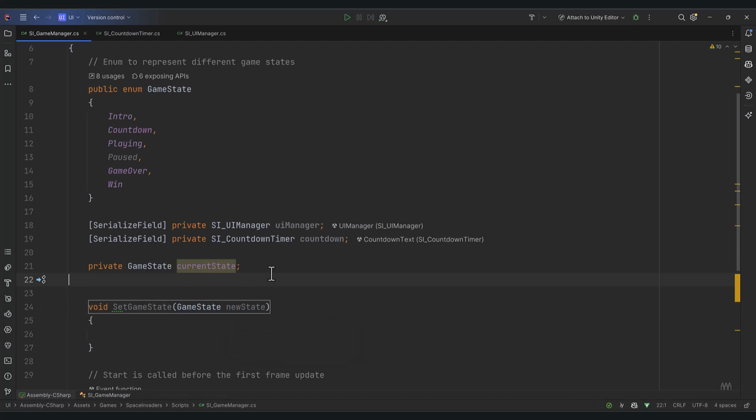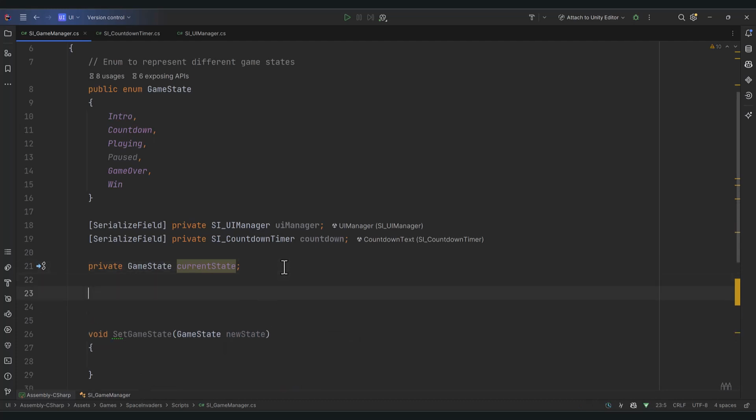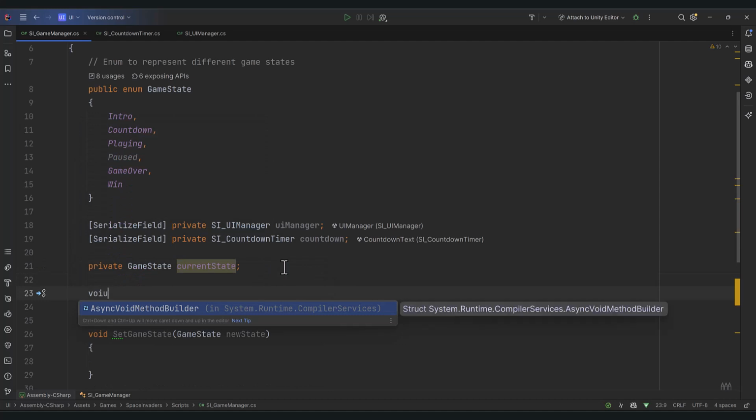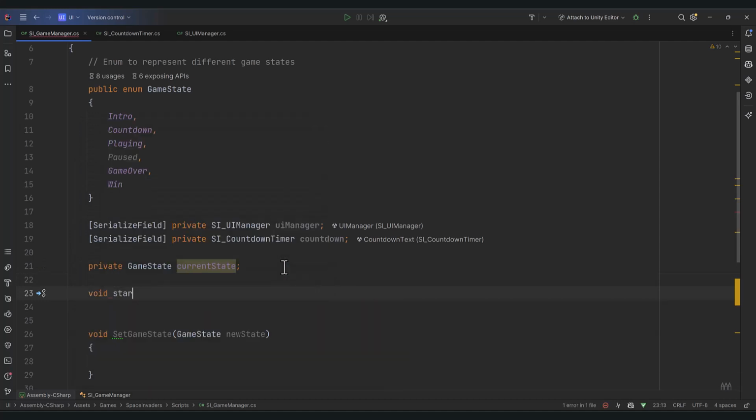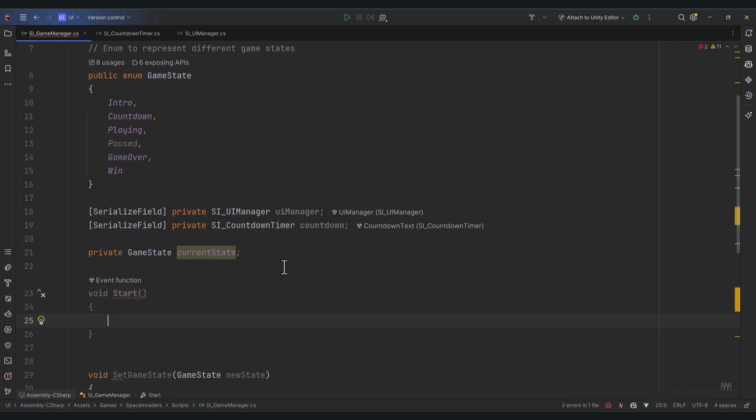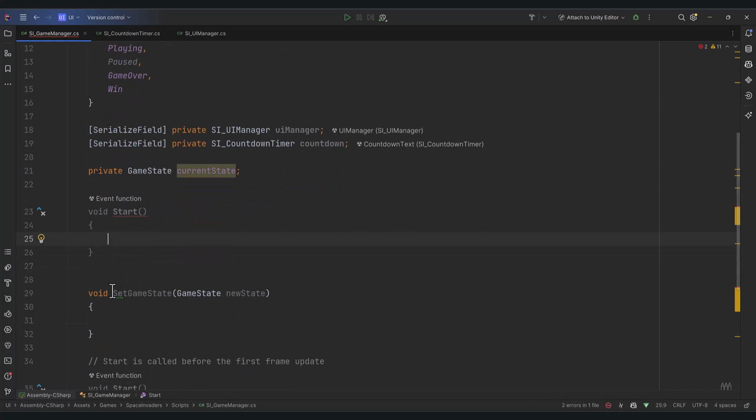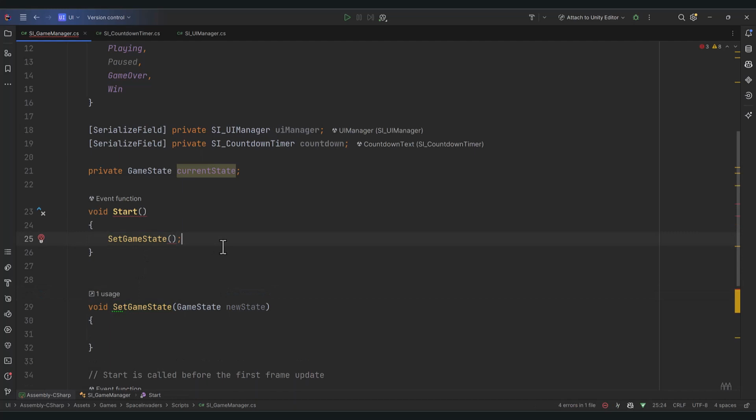We'll do that in start. Actually, I should have left start there. I think with start, if we do void, and it knows that it's a, let's make sure it's capital. I guess it didn't do it. Okay. So inside of start, I'm just going to say current state, or we'll call set game state. So we're going to set the game state.